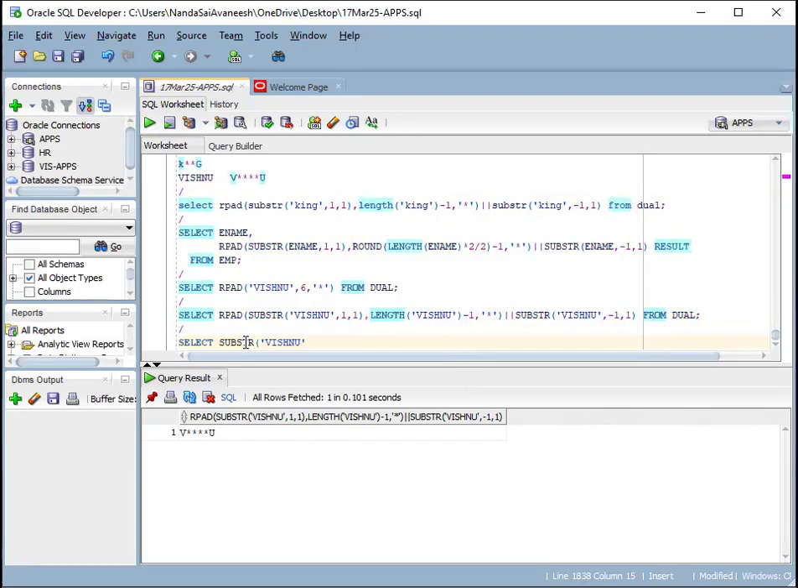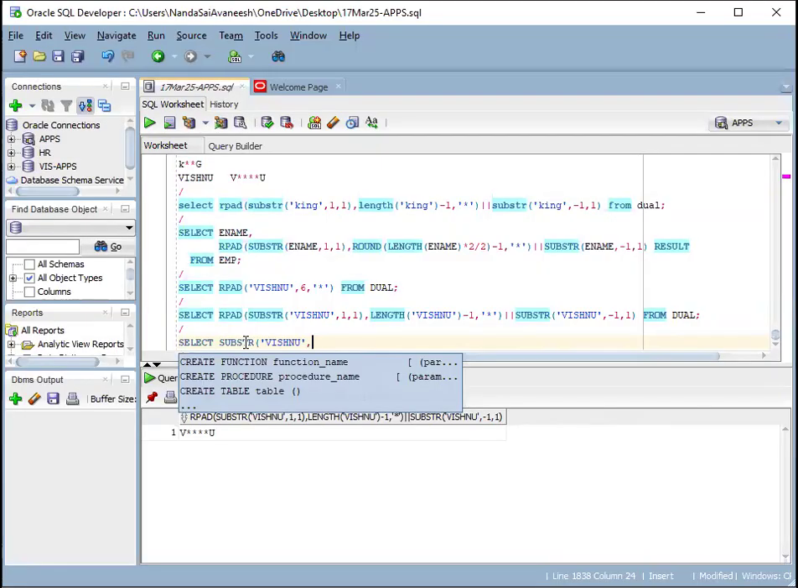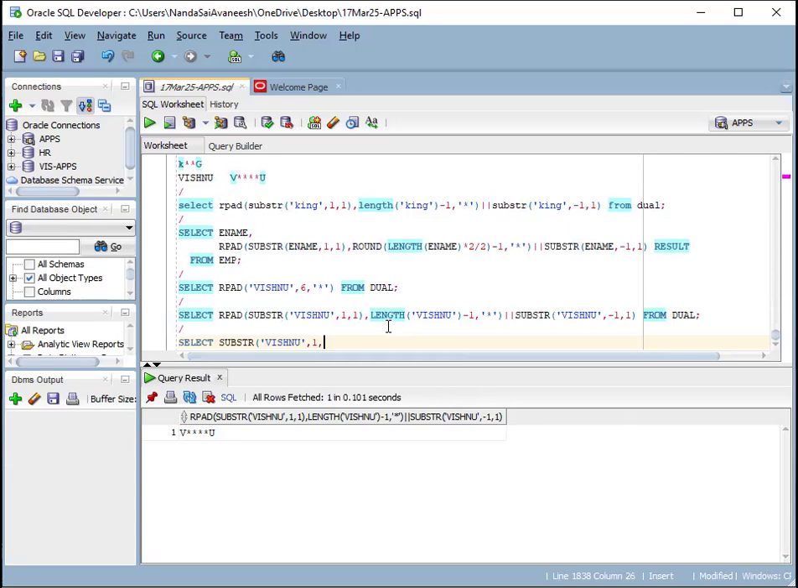This is how the substring function works. If you want a portion of the string, then we have to use this substring function. Here, 1 comma 1 means the first character will be selected. If you say 2 comma 1, then the position will be the second position, and from there, one character. In the same way, if you say 3, it will come to the third position, and from there, one character.